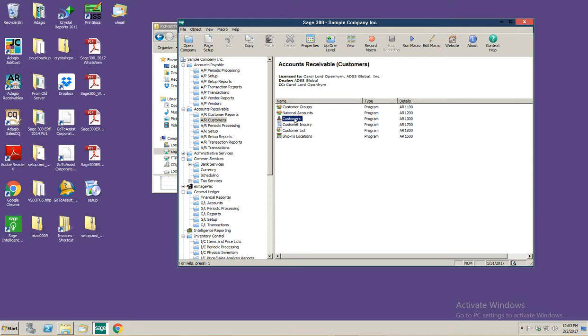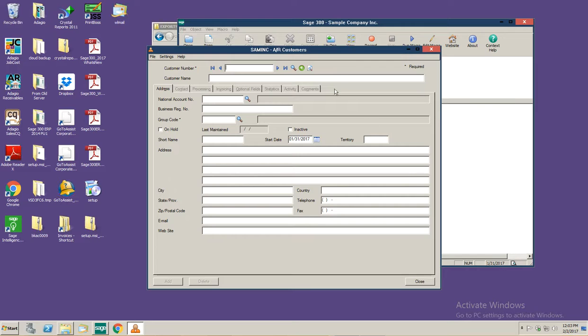So I'm going to open the Sage 300 customer list in accounts receivable. The first thing to point out is that the Finder is available anytime you've got the Finder button, which looks like a magnifying glass beside a field. So you can see in this example, of course, the customer number has a Finder. The national account number has a Finder.